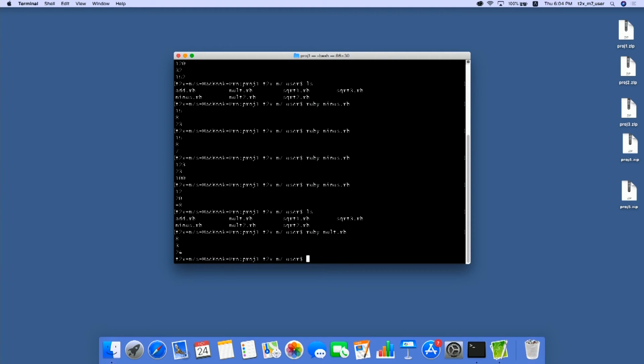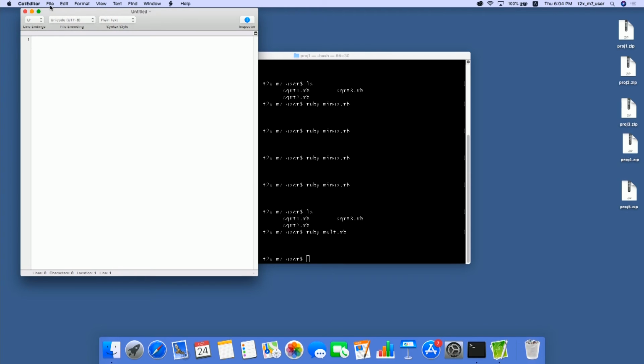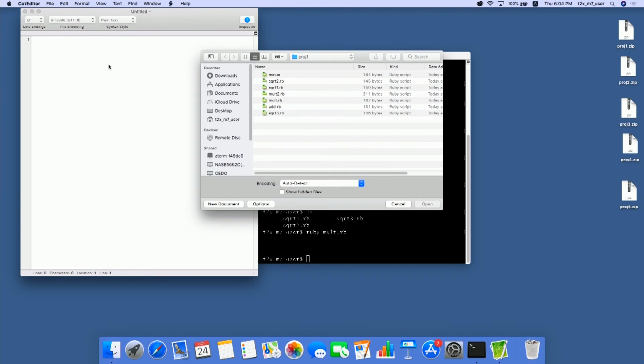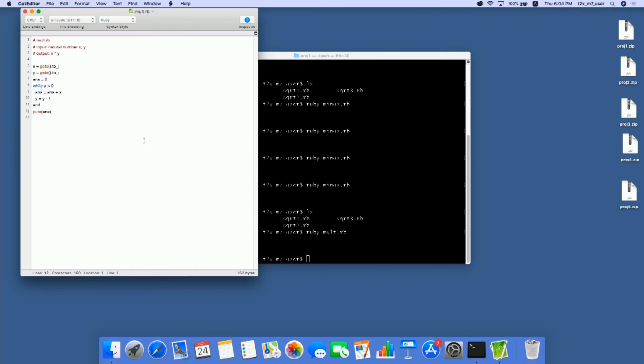Okay, so let's look at this program, mult.rb. For this, we use the code editor. So open file. If you find this directory, project 1, then you will be able to find this mult.rb, and just open it. Then you would find this program for multiplication. First we get two numbers, multiplicand and multiplier, into x and y.